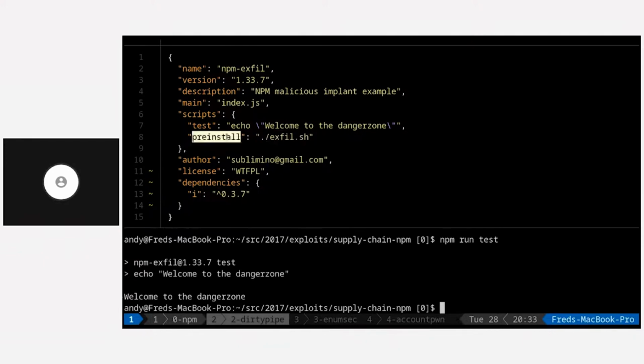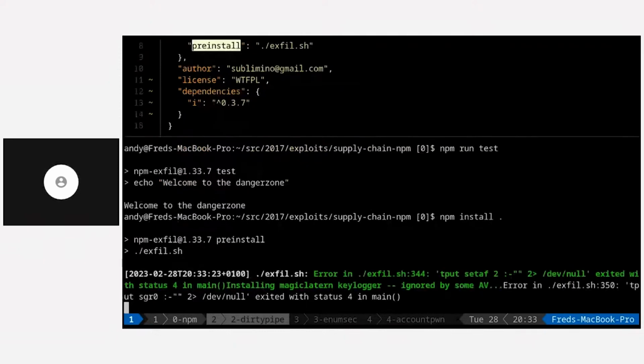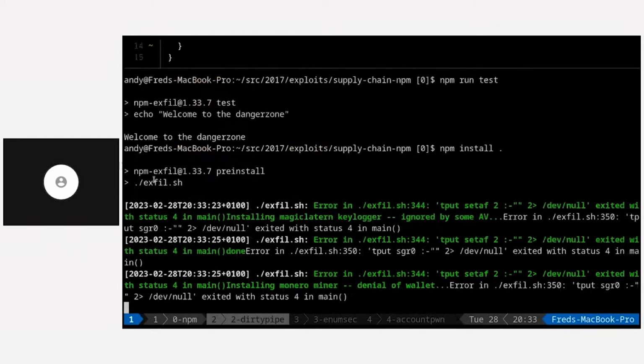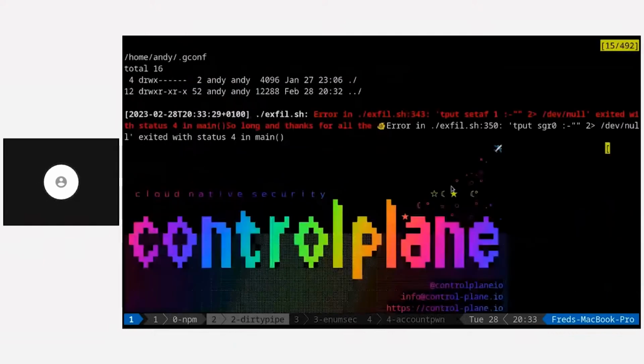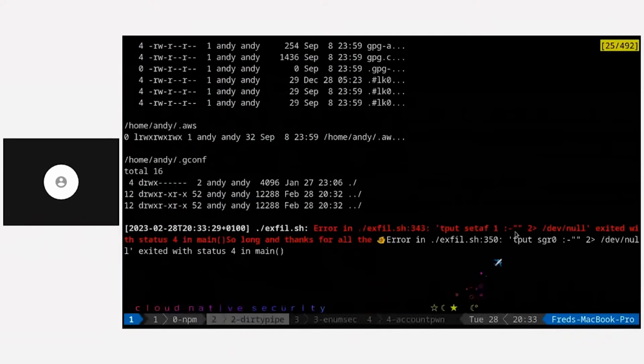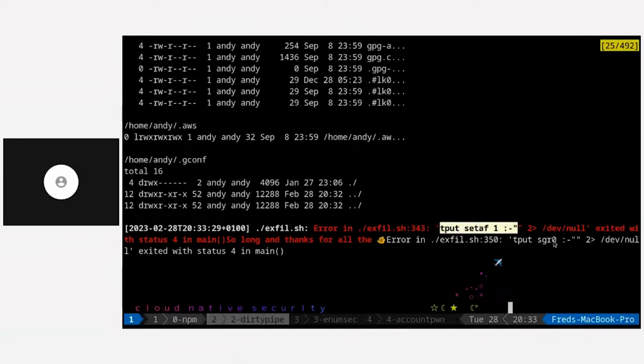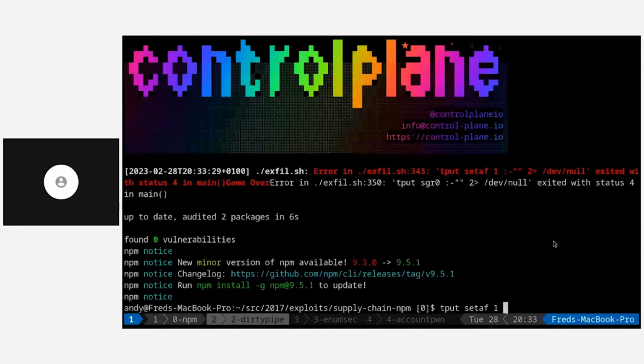And as you can see, the pre-install step means that when I do an npm install, and aim at the local directory, because we're doing it locally instead of remotely, it's actually started to run this exfil script that's bundled. So, ooh, no errors. Cool. What's happened here? That is tput changing.